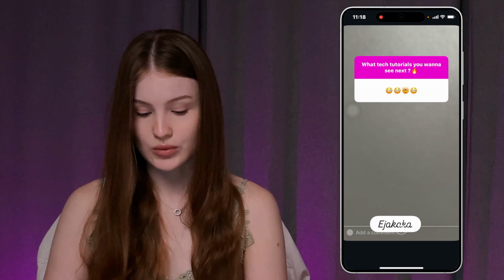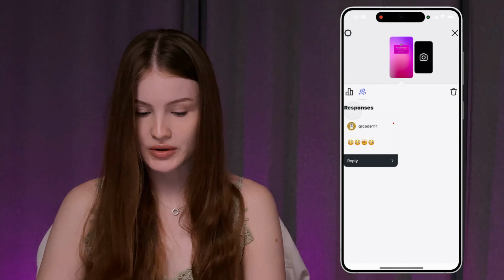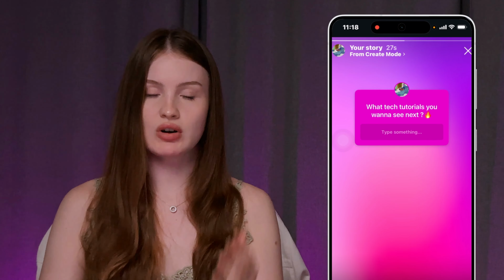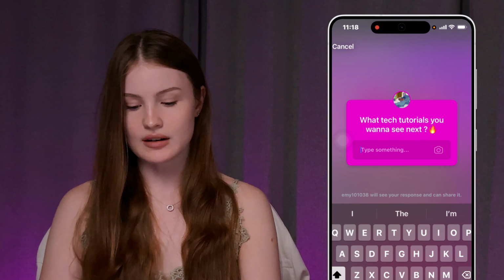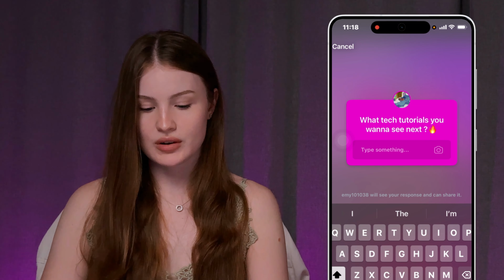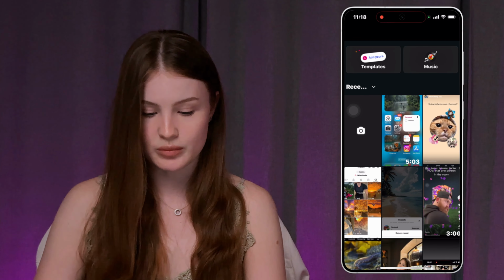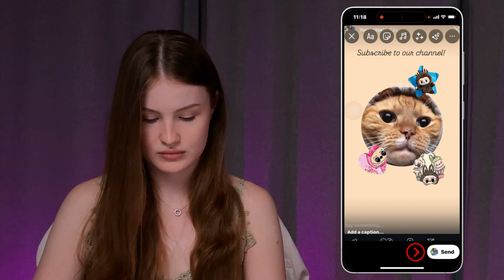And of course, if another person posted this type of content, you can also click on the text field to answer your friend, or you can also tap on this little camera icon to answer with the help of a photo, like that.